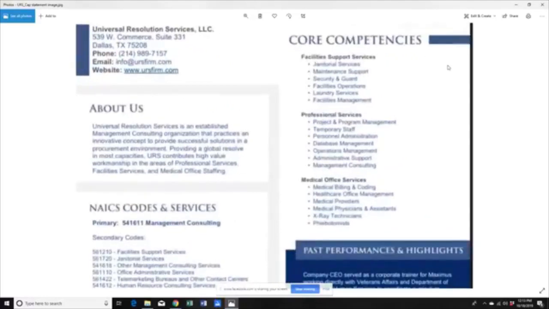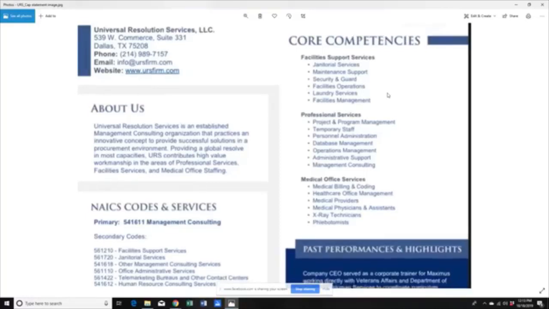Core competencies. We have facility support services, professional services, and medical office services. These are very black and white, straightforward. We know exactly what you're talking about. We have really strong and relevant bullet points under each title that go into more explanation of what these titles are explaining. One thing I want to point out to you guys watching, I'm going to zoom out a little bit.